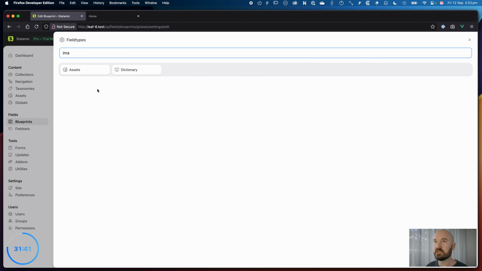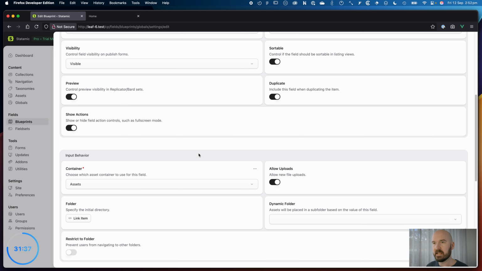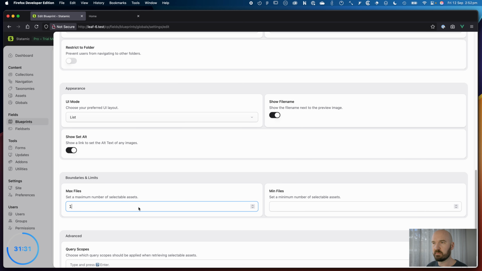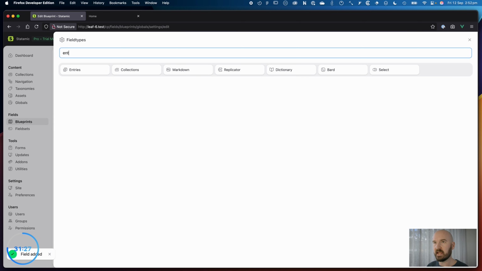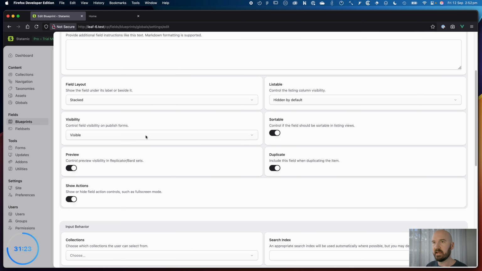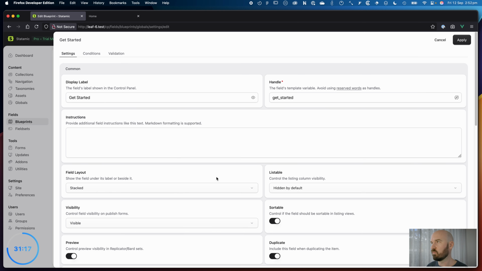And we're going to have an image field type, so assets, and we're going to call that hero. Now we'll make it nice and easy and start in the hero folder, and we only want to be able to pick one image. Let's save that. And we'll also do an entries field type, and we're going to call this get started, and we'll make sure we can link to the pages collection. Let's make it a select box, and again, only one.